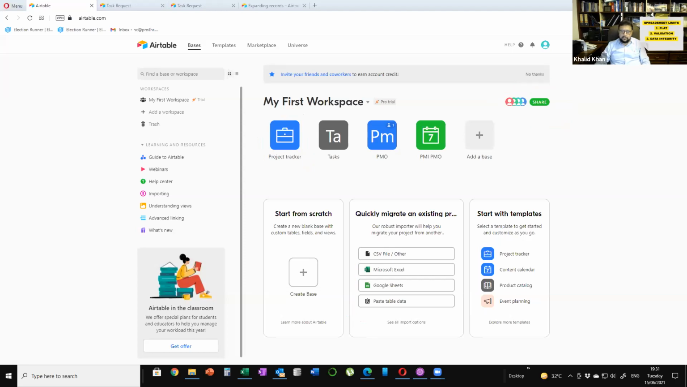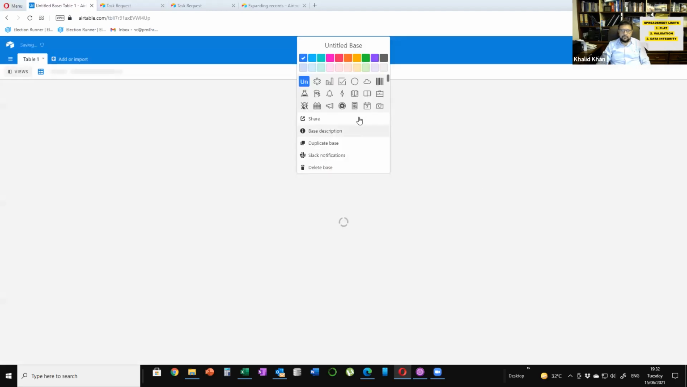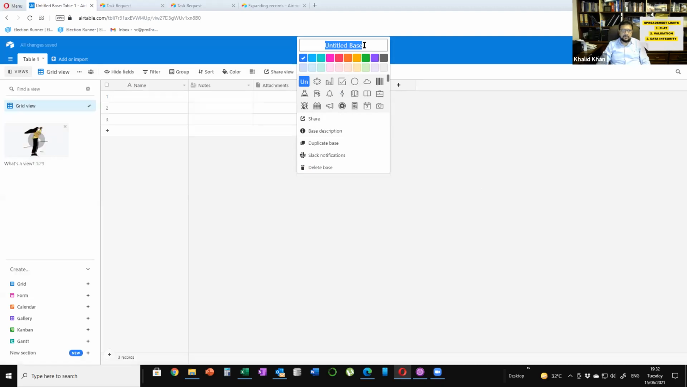Okay, so let me just click on a base and start with a base. So I'm starting from scratch. So that's it. The first thing that I will do is, base के अंदर tables होते हैं.